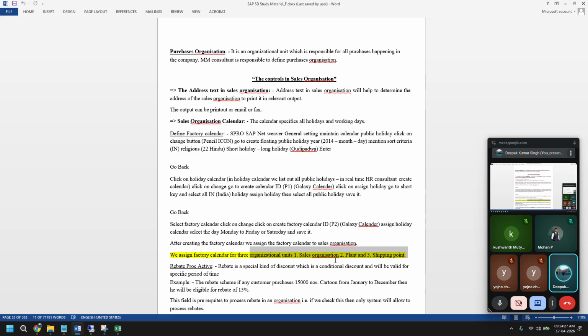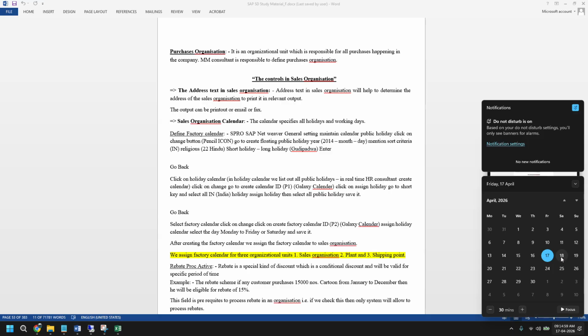Let's say today a customer came to you. Let's say today is the 17th. Today a customer came to you and asked you to deliver something. Now let's say the product is ready, and it will take 1 day to arrange a truck or lorry for transportation, and your plant and shipping point work only 5 days. So now, what is the next day? Saturday, Sunday, right?